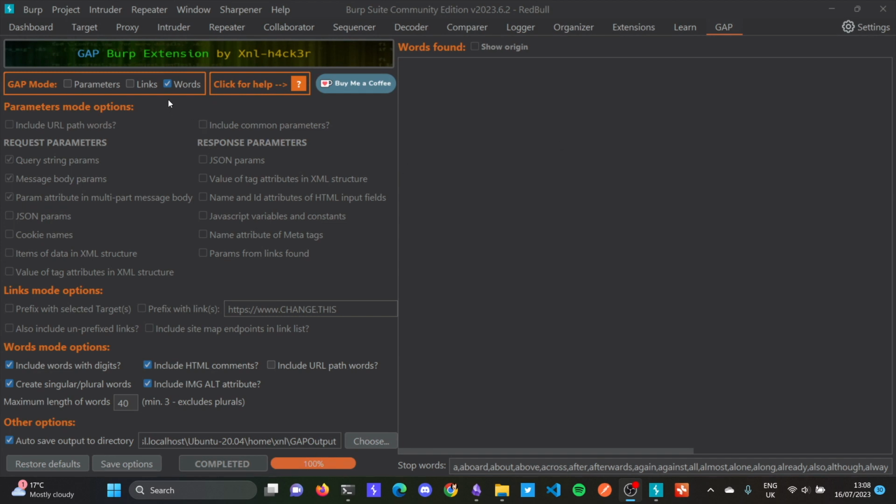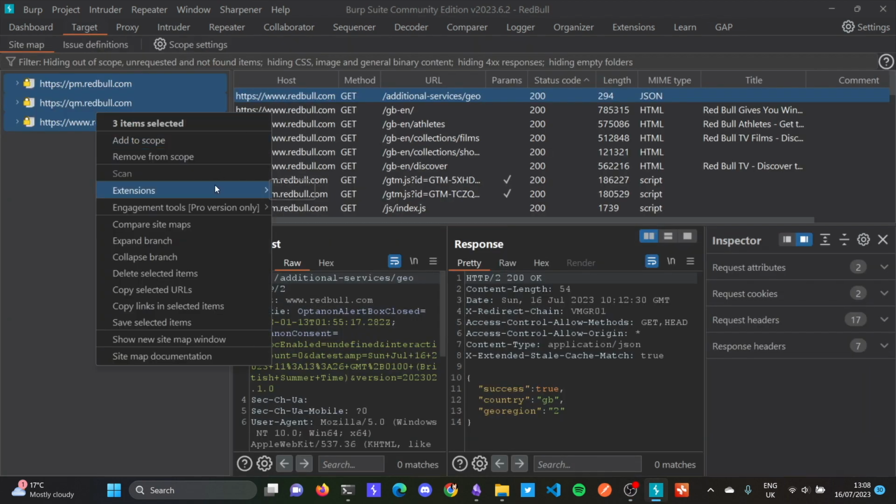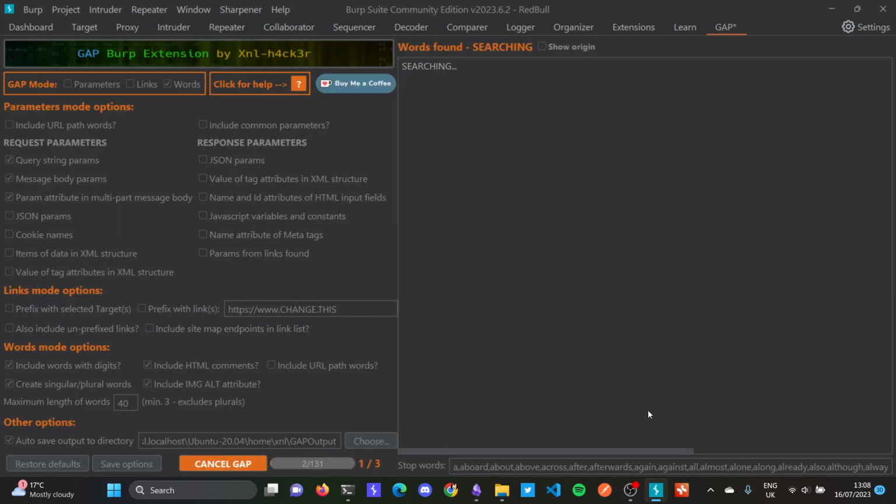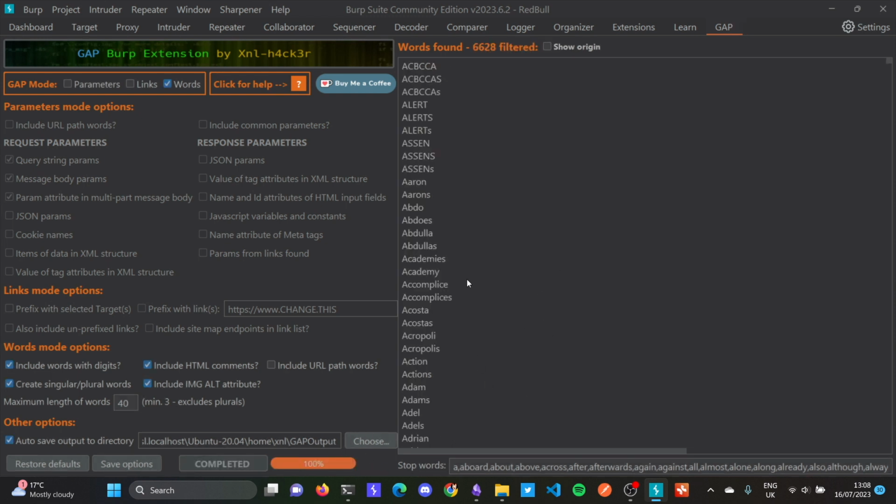So our last mode is word mode, and this option generates a target specific word list from the responses that search what you pass to GAP. So I'm just going to run it based on these for now. Just going through each separate request response within each of the 3 targets selected. It is normally a bit faster than this. I think my machine's going slower because I've got OBS running to record this video. So hopefully it shouldn't be that slow for you.